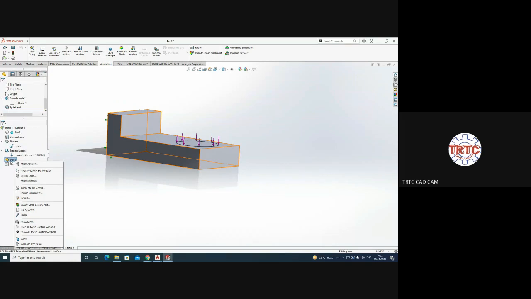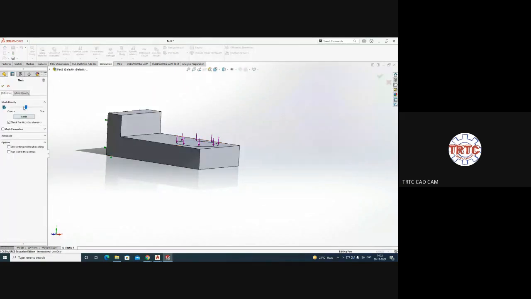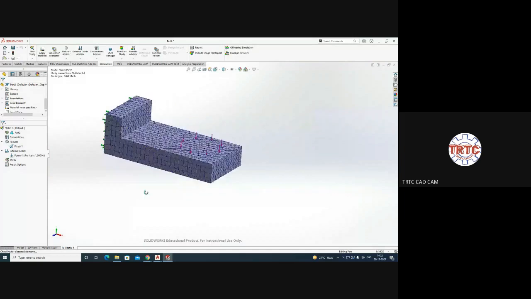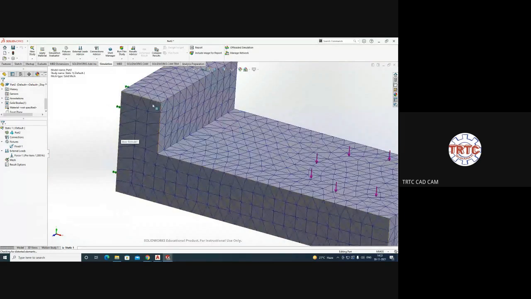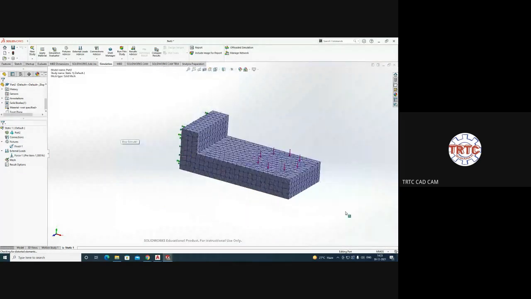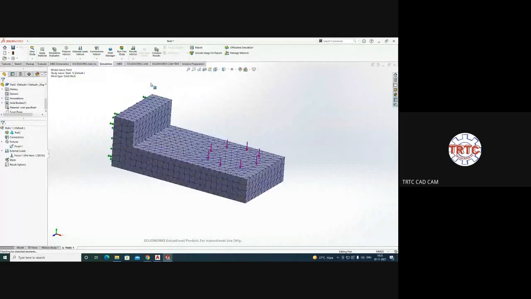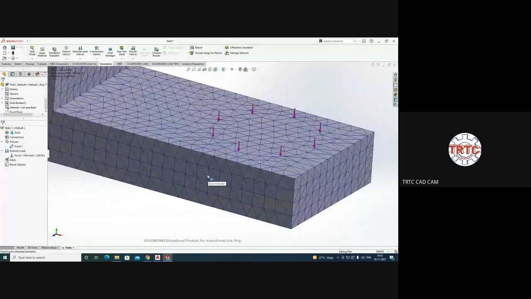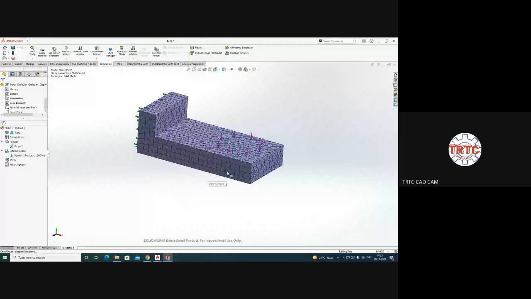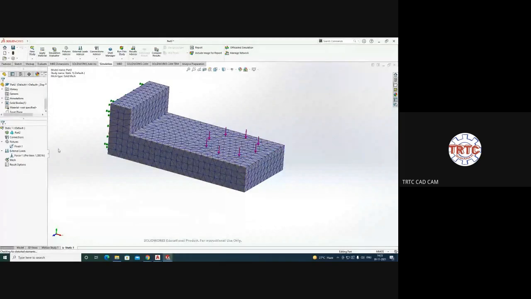Finite element analysis is all about this mesh. Create mesh. If I click on create mesh, you can choose. The finer your mesh, the more accurate your result. Hit OK. See, it is creating a tetrahedral mesh. You can see the triangles. Calculation will happen on the nodes. Nodes means the joining of those elements. These are called elements. Now I can run the calculation.